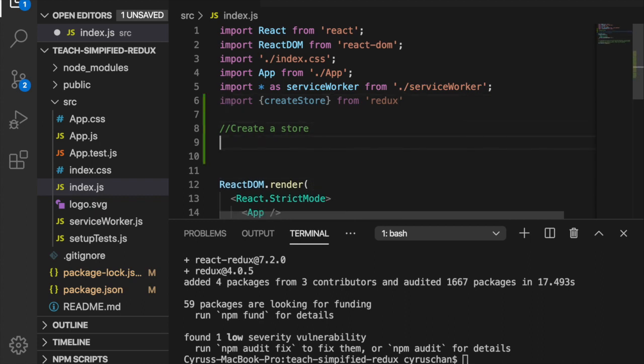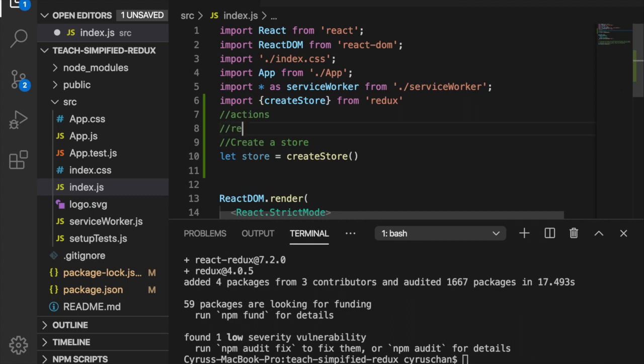to create a store we have to let store is equal to createStore, and inside here we have to make a reducer. But what is a reducer? A reducer is to transform the state depending on the actions, and the actions are the instructions for the reducers. So we have three main parts. One is the store, and the other are the actions and the reducers.